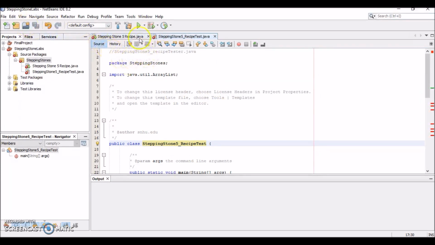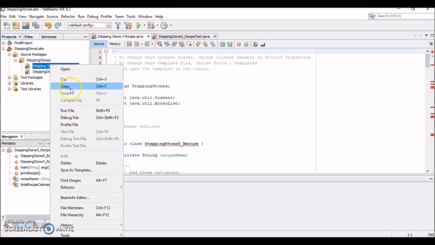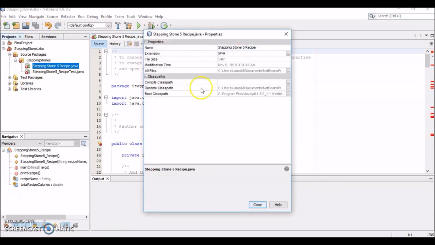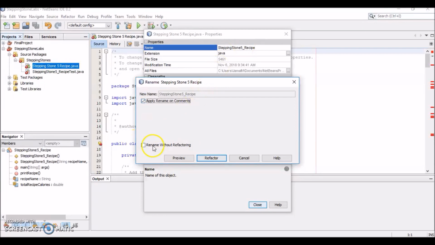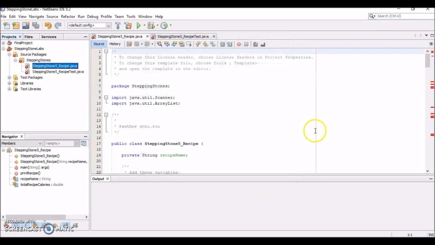Okay, good. And then let's also look at this one. So let's change this name for the Recipe class properties, and we change this to the exact same name as the class. Enter, rename without refactoring, OK. And there we go. So the error went away there as well.